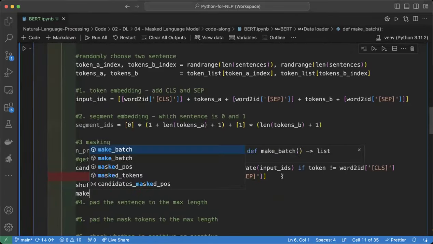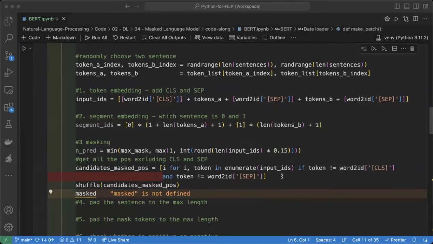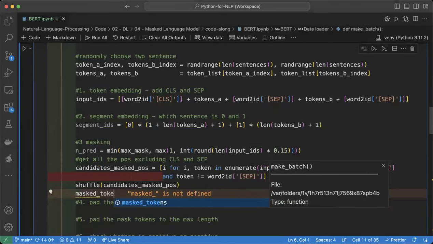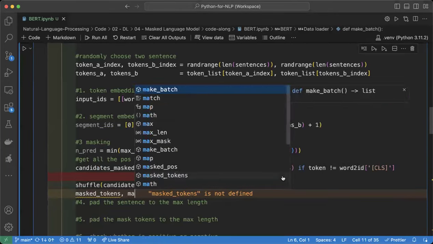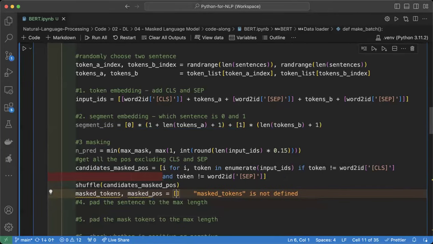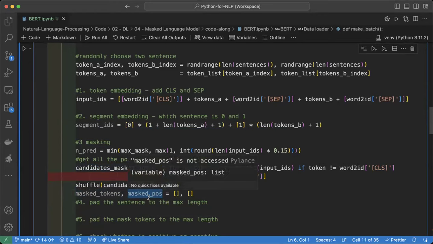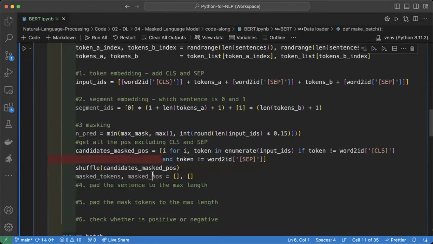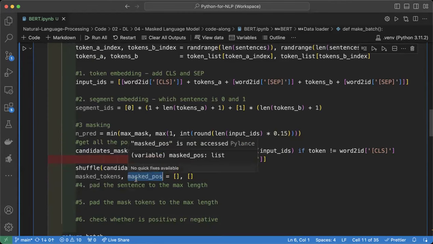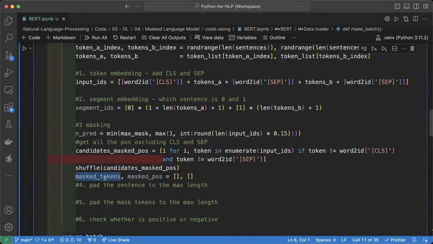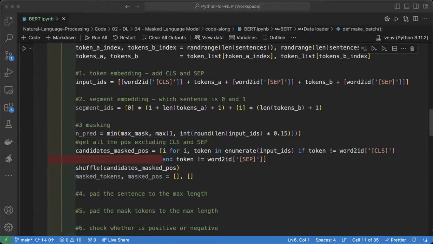And then now we're gonna seriously mask them, right? So mask tokens, mask position equal to that and that. So this is gonna keep track of which token I masked and the position. You want to only get the output from this position when I predict, and when I calculate the loss, you want to compare the loss with this token. So that's why we need to have these two here.